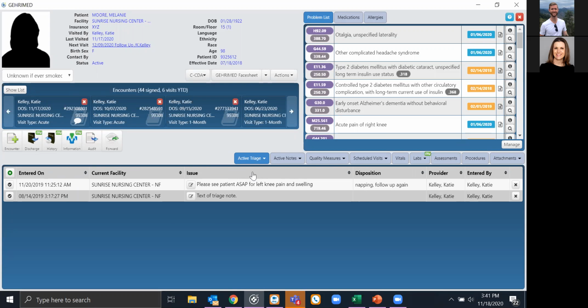If we were ever requested to provide the patient's medical record, because you had an audit or some reason that you needed to have all the patient's medical records pulled out of GEHRIMED, triage notes would be included in what we're pulling.